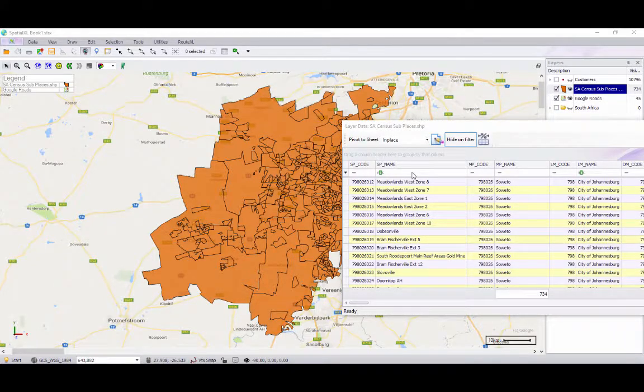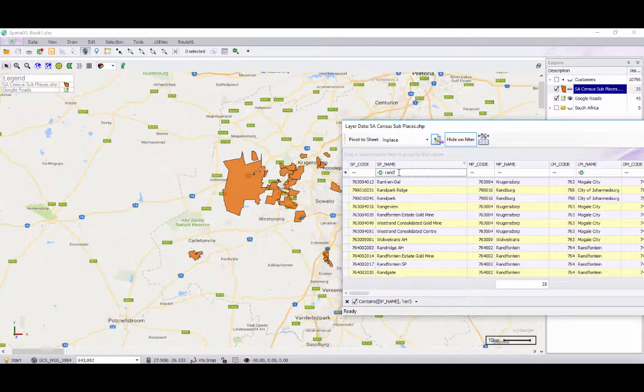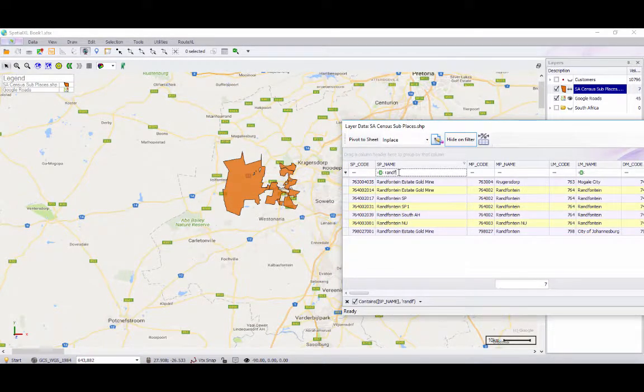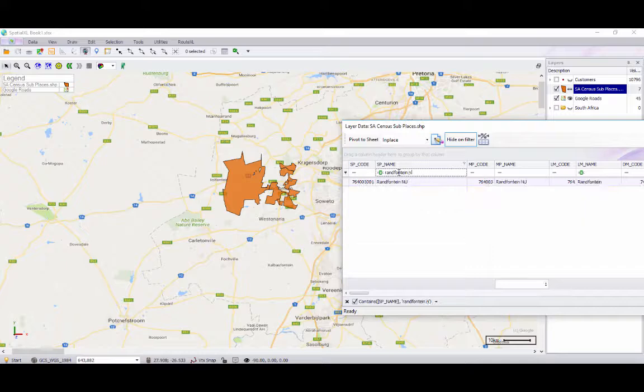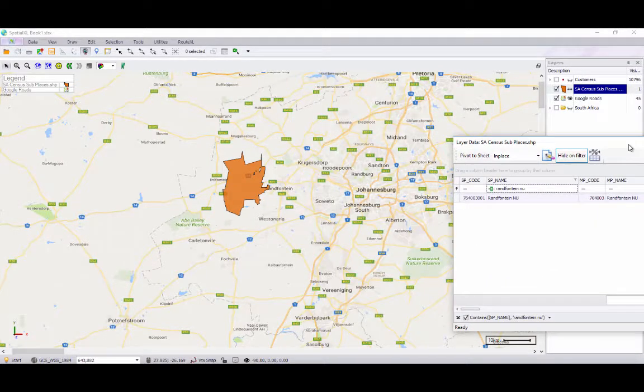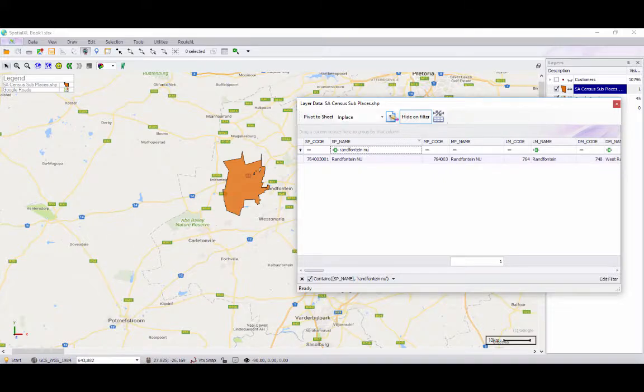We can also search for a value in any column in our layer grid. For example, if we were looking for a particular subplace here, we could type the name. And again, as we type, you'll see the map will update. And there you go, the value that we're looking for, in this case the subplace of Randfontein NU, has filtered and displayed on the map.